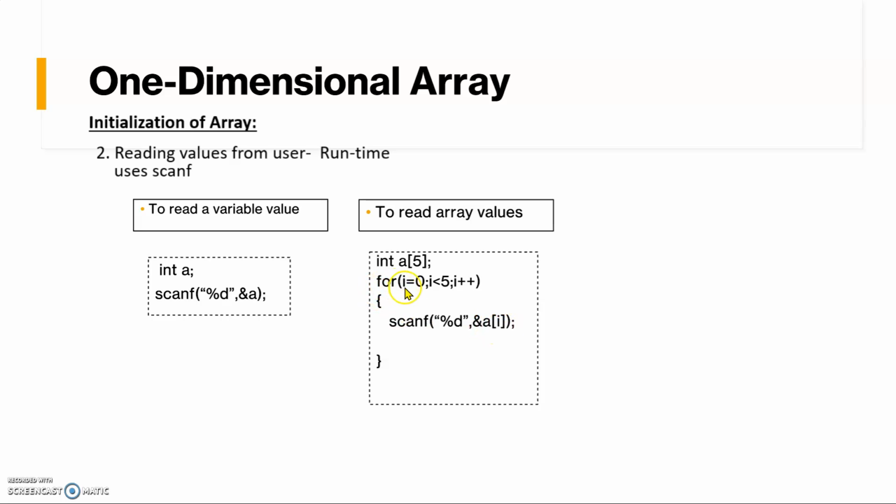Initially i value will be 0, so i value 0 is less than 5, which is true, it will come inside, and here i value is 0, so the first value will be stored in a of 0. It will be repeated, i value will be incremented and then again the condition is true, it will come here and whatever second value you give will be stored in a of 1, and then a of 2, a of 3, a of 4. Once i value becomes 5, the condition becomes false and it will come out of this loop.